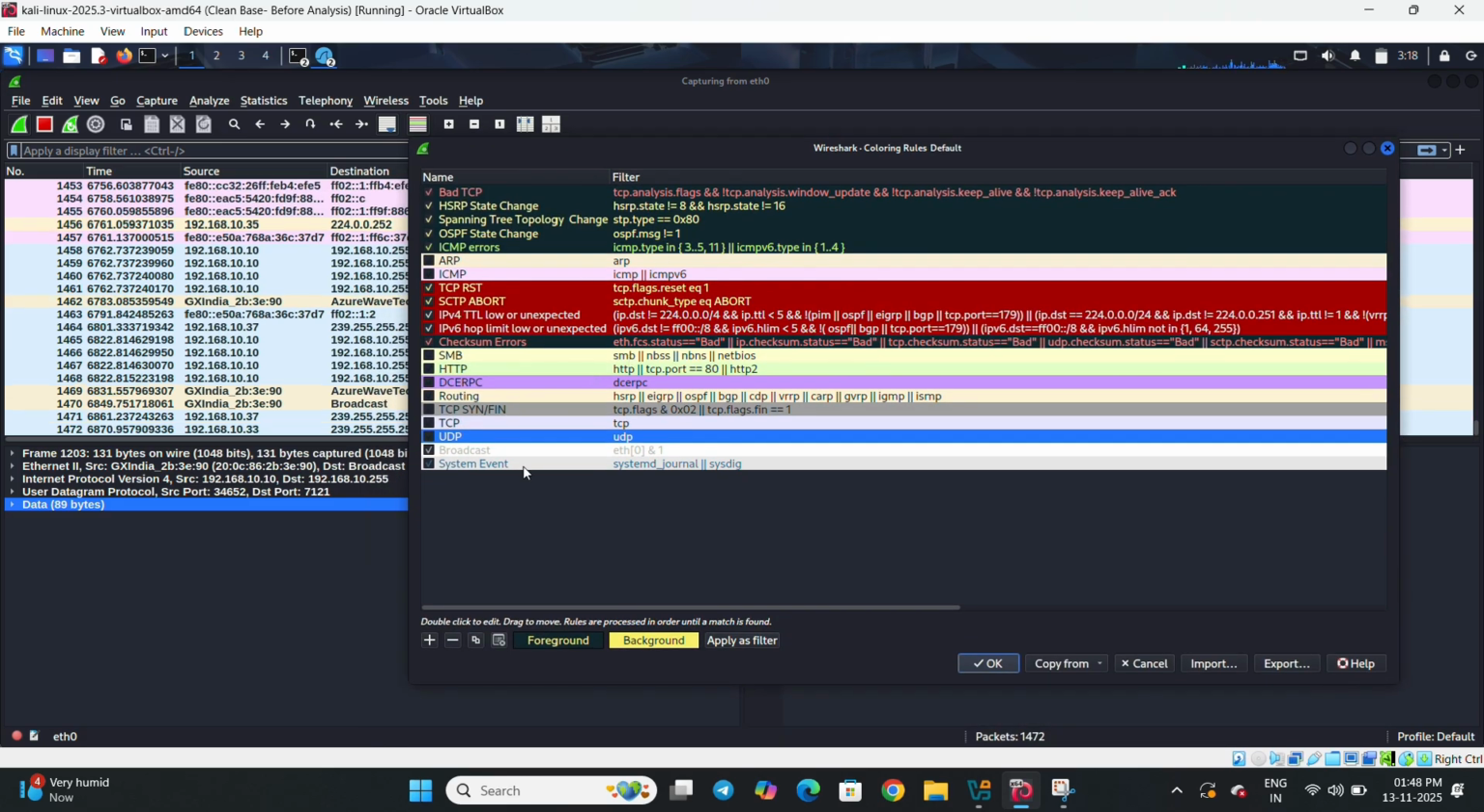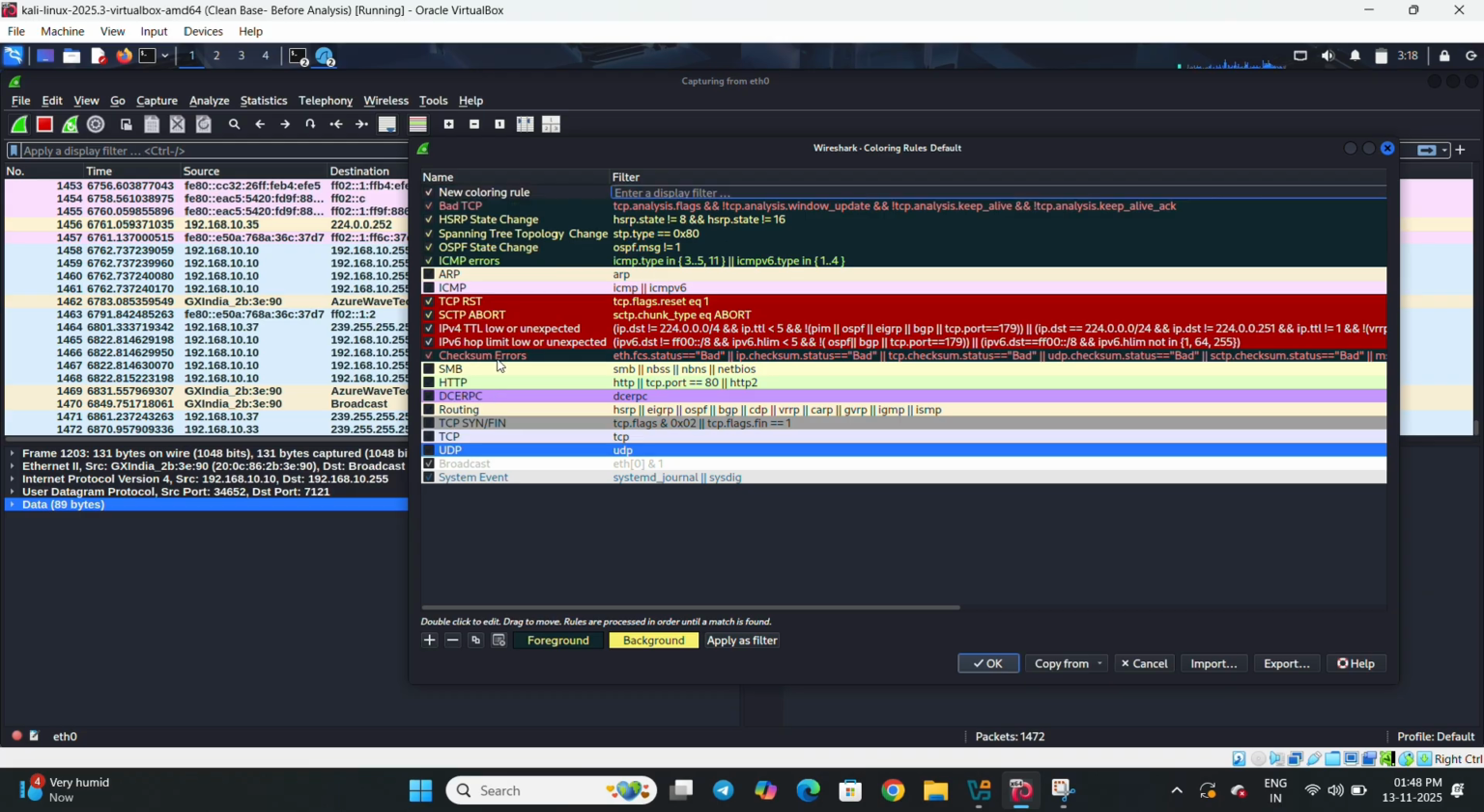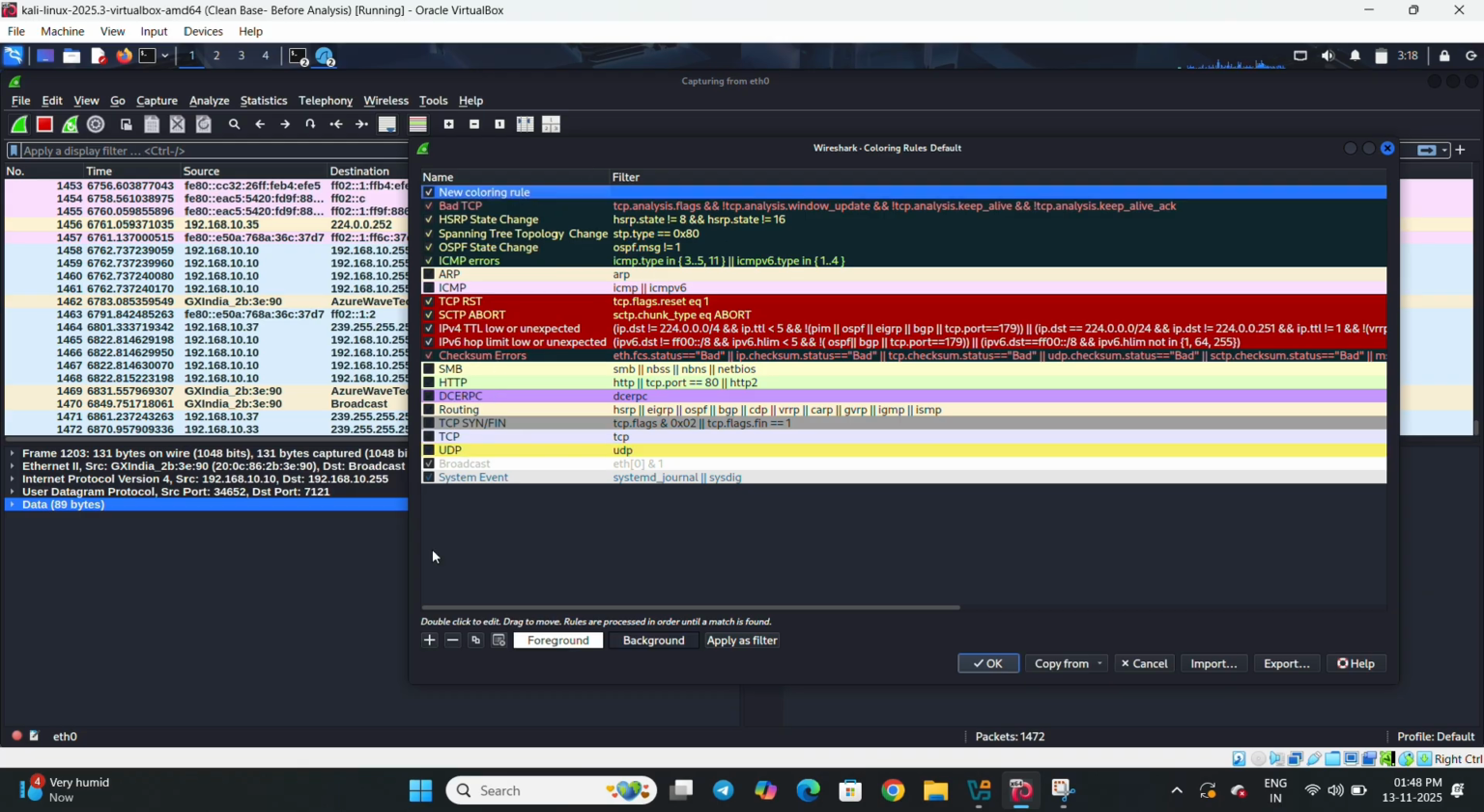And you can add a new rule here by selecting the plus icon. You can add the new rule here. So this is the way you can change the coloring rules. Okay.